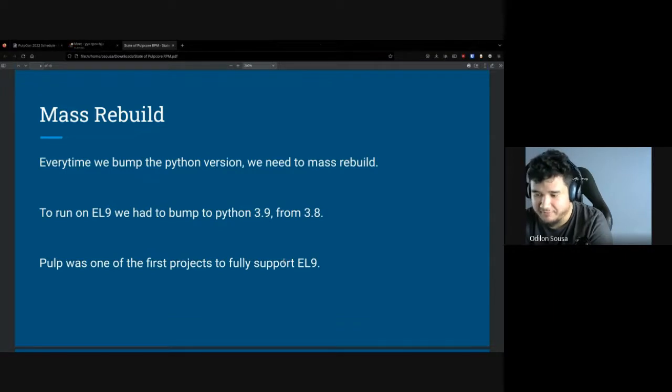Another problem that we have: every time you try to bump the Python version, you need to mass rebuild, because you need a new build root, new APIs for Python. And every time we do a mass rebuild, we need to catch dependencies and make sure that the upgrade path is working. Because sometimes you have a release that ends in a one, and then you bump the dependency on, let's say, PulpCore 3.16, but you have the same package on PulpCore 3.18, and it runs on a different Python version. So you need to make sure that it's upgradable. And as I said, Pulp was one of the first projects to be fully supporting EL9.